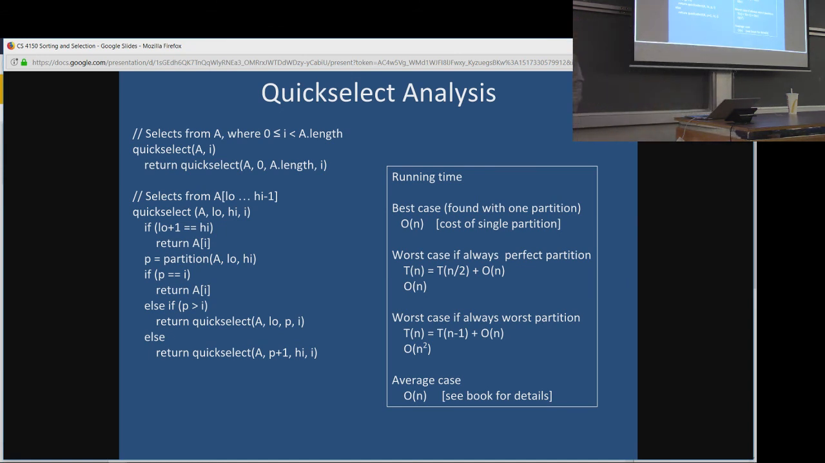Is there a name for that? I'm not sure. There must be a name for it. I don't know the name of it. But it's the linear time worst case selection algorithm.